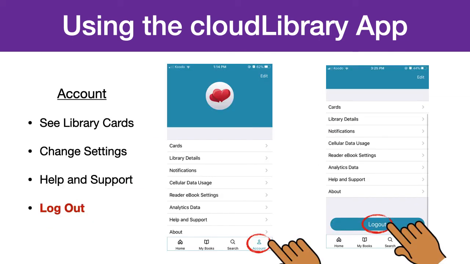The last menu option is Account. From here, you can see your library cards, change any of your settings, reach the help and support function, and log out.